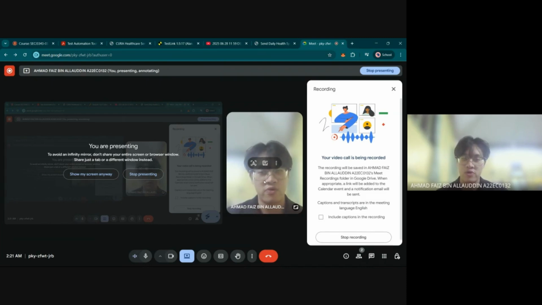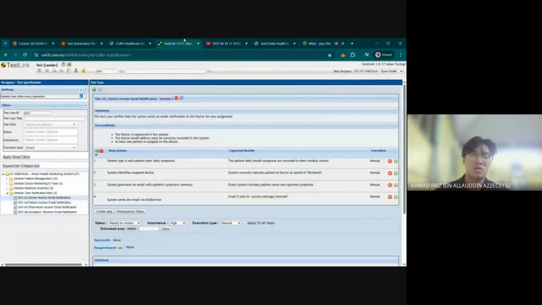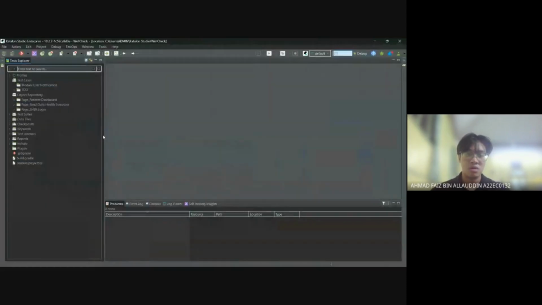So, as a software tester today, I'm going to test my module, which is model user notification. The first test case will be a doctor receives email notification. So, first, let's go create it at the Katalon.